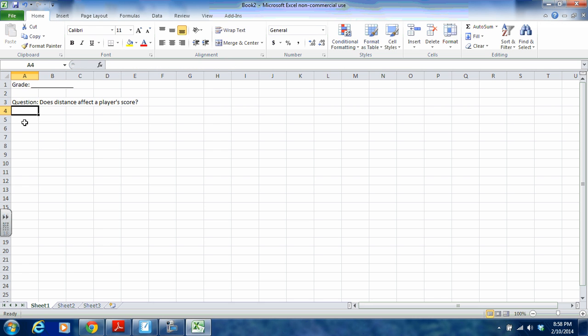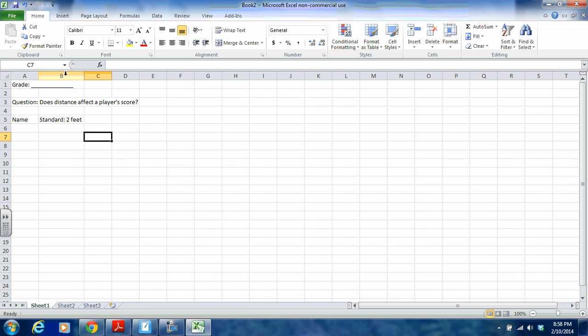And once we have the question, we want to set up the labels, or I guess the headings, for our table. The first one will be name, and then we want our standard. Because I'm looking at distance, I might say my first distance is 2 feet. And if I want to make this column a little bit wider to fit all of that text, I go to the top, double click on the end of B, and it's going to make it a little bit larger.